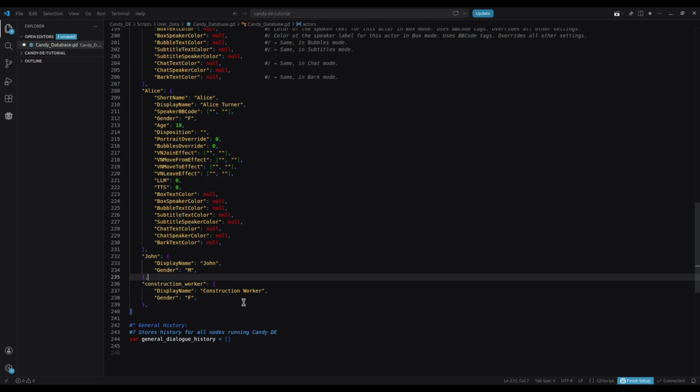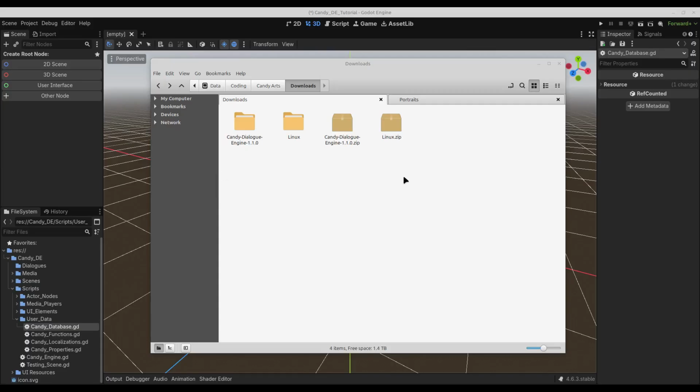Okay, now we can move on and discover Candy Dialog Creator. So let's go back to our download folder, and as a reminder, you need to download the Candy Dialog Creator. I assume you did it. The link to the GitHub is in the video's description if you need it. And remember, you need to download the compiled version of Candy Dialog Creator. Don't download the source code because that will give you an uncompiled Godot project.